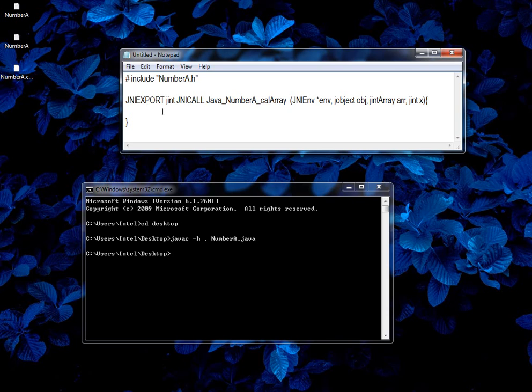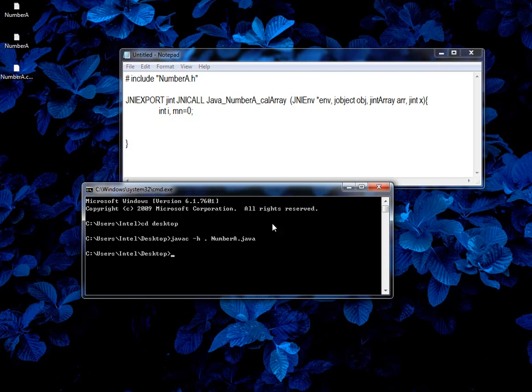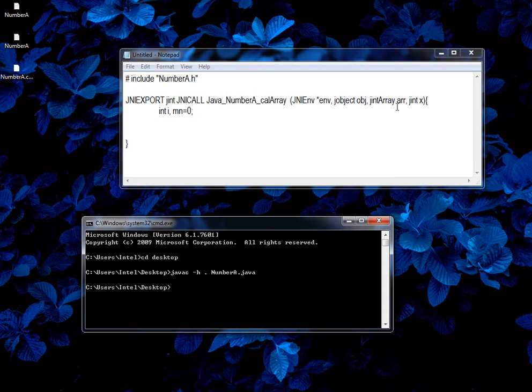First part is you can declare any variable that you're going to use later. So I will use the variables i and mn. You will know this one later. That is why I want to assign the value of mn to 0. Later I will explain. Now I want to get the values from this integer array, but I cannot get them directly. I have to go through some JNI functions. First, I have to get the length of the array.